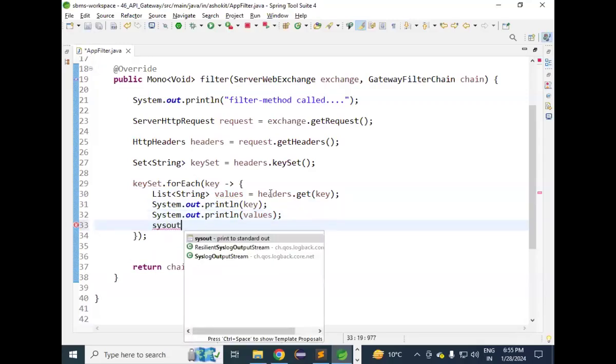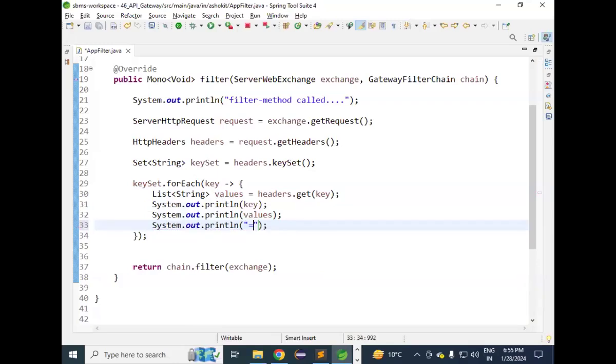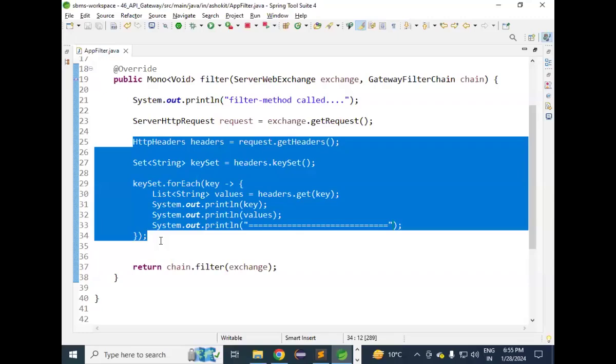After printing those values, I'm going to print one line for our understanding. I want to separate each key value pair printing on the console. This is just for understanding what headers are coming in the request. Okay. Now, let me save it. Are you able to understand what is the logic I have written?